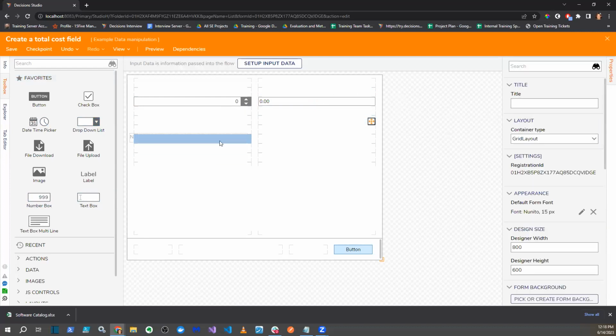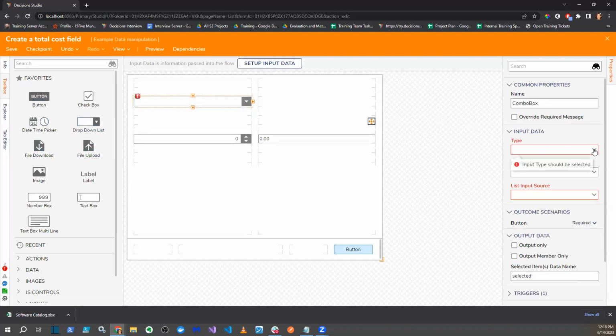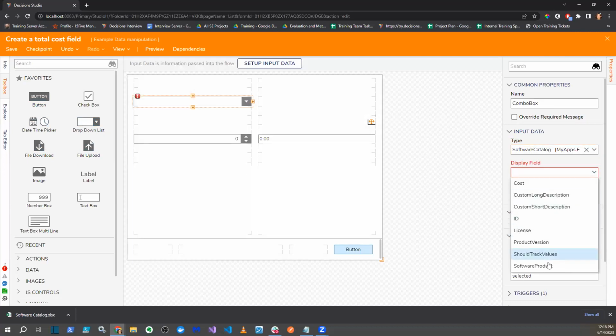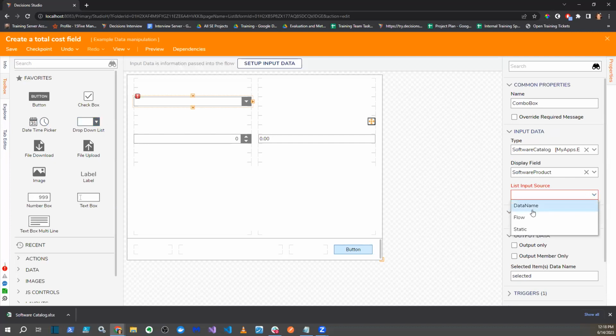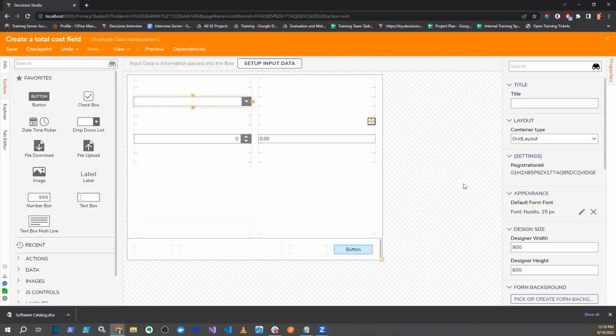And then also I'm going to add, let me move this things down forward. I'm going to do a drop-down list for my software catalog. Boom. Display field is going to be product. I just want to see the software product. List input source, it's going to be data name. It's going to be software. All right, perfect. Software. I want to keep it as a list.